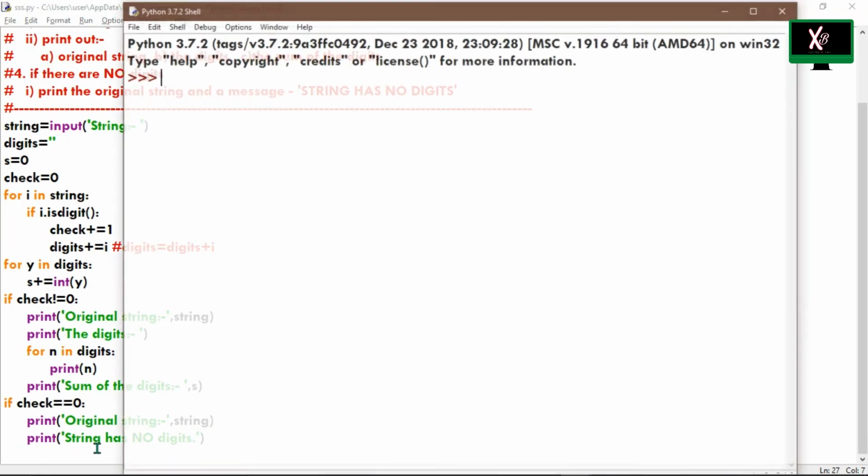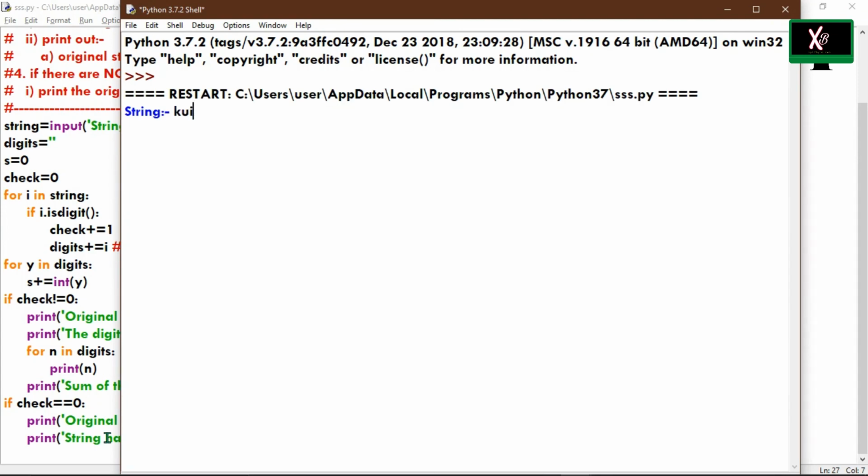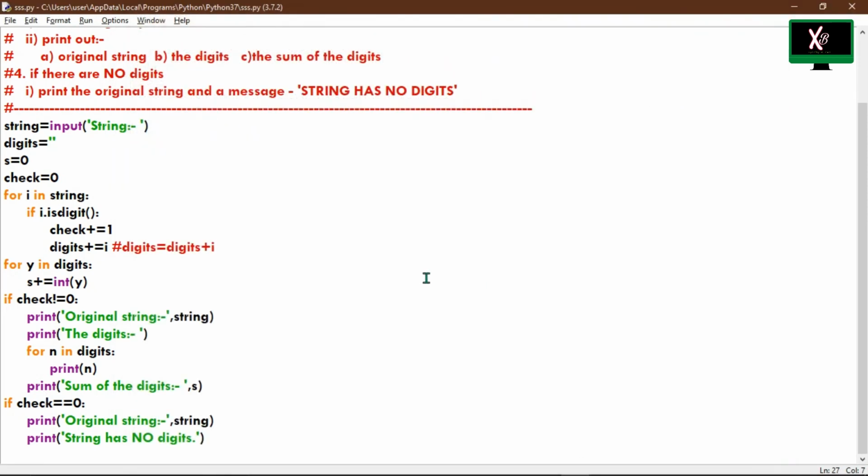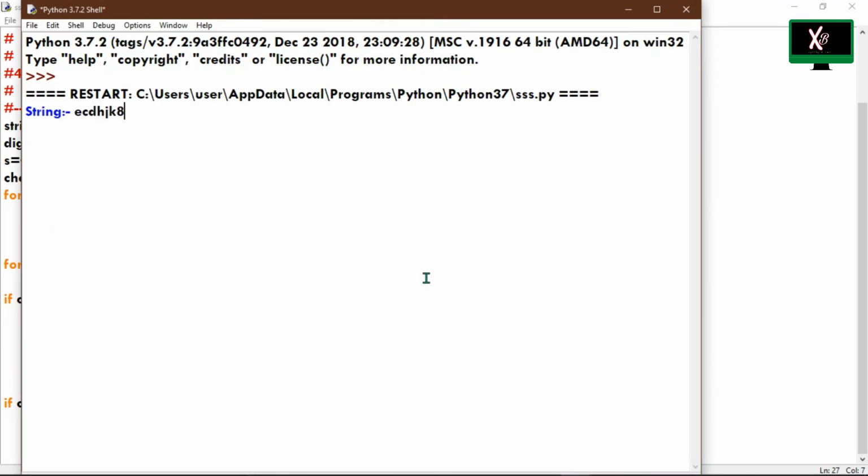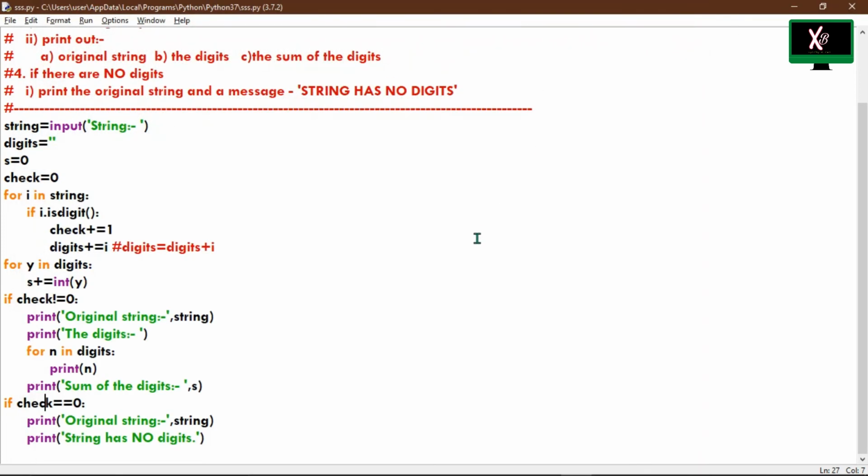So let's run using the 0 one. So kui, let's say anything 0. Look, original string is kui 0 and the digit is 0 and the sum of digit is 0. All right, let's check another. That's perfect, that's looking good. Okay, let's add them up and check if it's correct. 8 plus 2 is 10, 10 plus 6 is 16. Yep, that's 23.